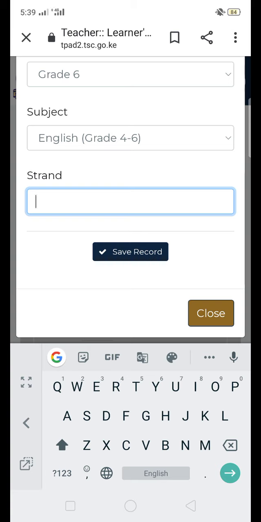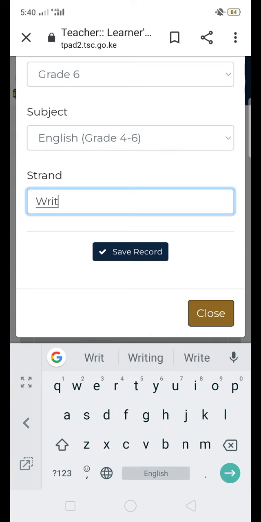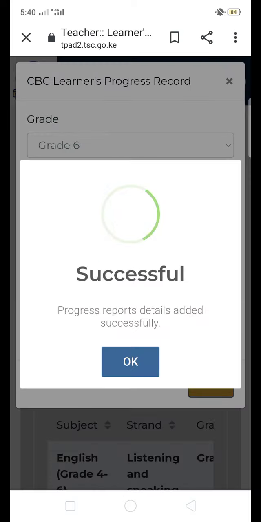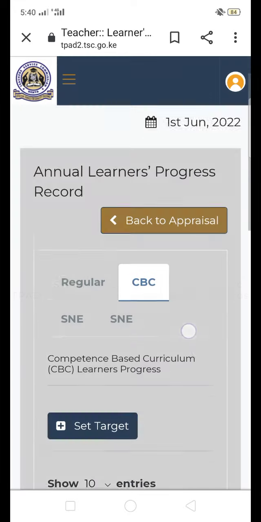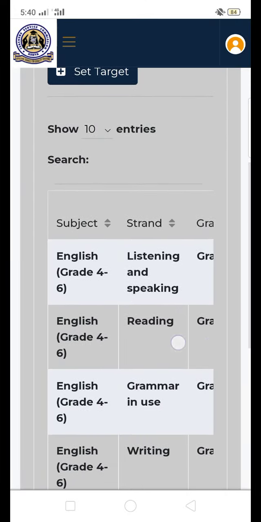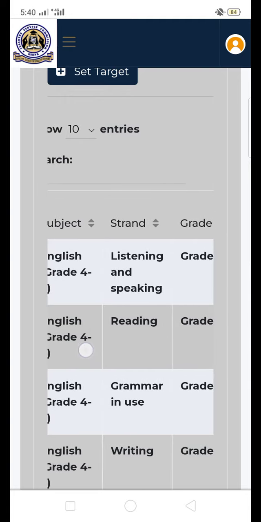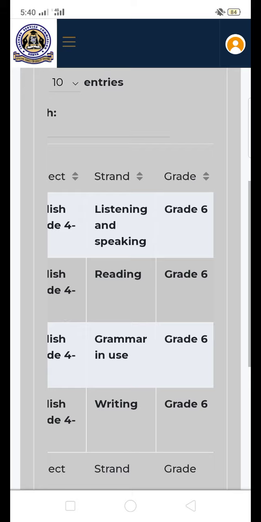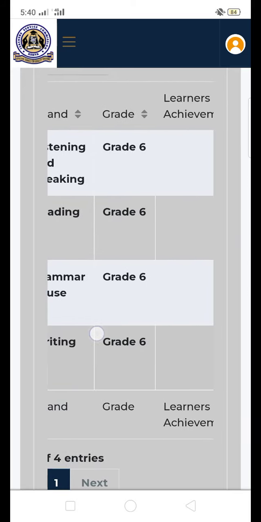Remember, when you're writing all these strands, you are guided by the curriculum design. Different subjects have different strands. For example, in mathematics, you will see number work, geometry, and measurement, and others. This one, the last one, is writing. I've set now for all the possible strands in English. The first one was listening and speaking, followed by reading, and then followed by grammar. The last one is writing.